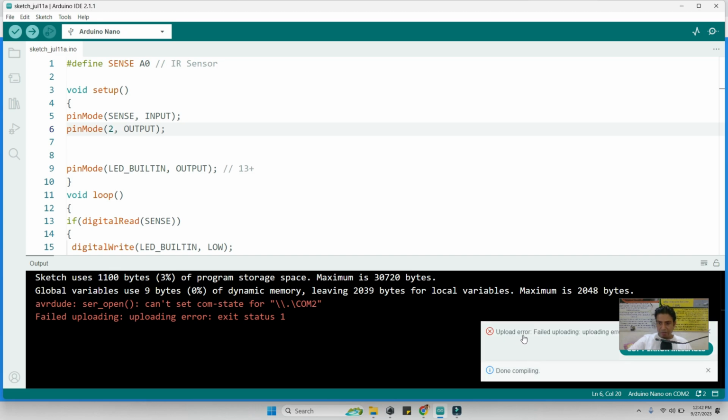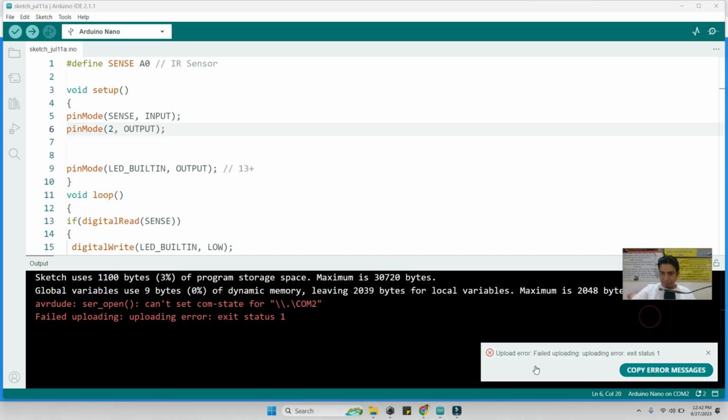Done compiling, but failing. Uploading error, you can see that. Failed uploading. Uploading error, exit status 1. So what's happening over here is the processor you are using is the old one, but the software, this Arduino IDE, is the latest one. So it's just uploading the code according to the latest protocol, but you need to go to the old one, because this Arduino Nano is the old one, right?